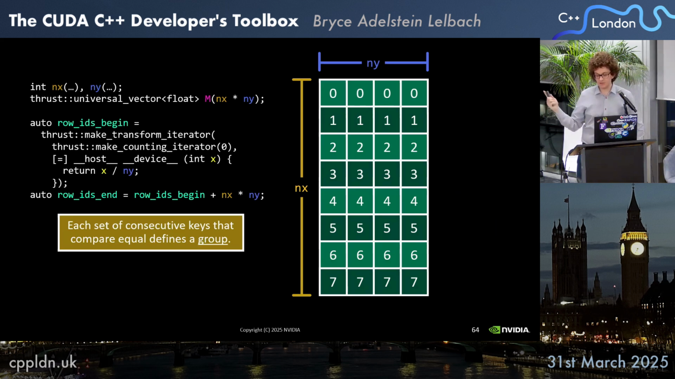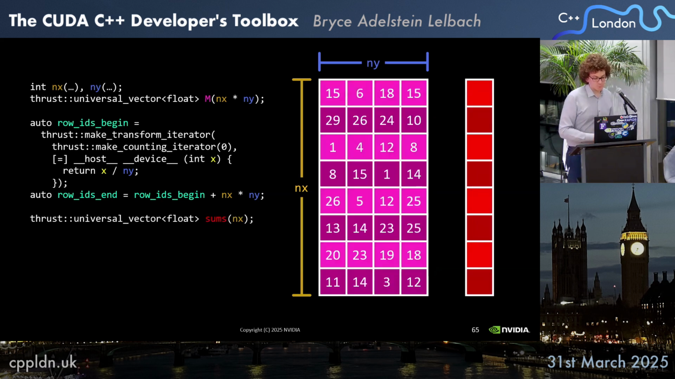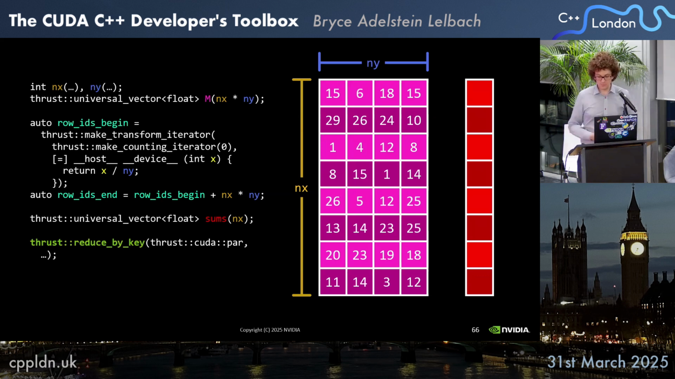And we don't have to materialize these keys in memory. We can generate them with Thrust lazy iterators. So we use a counting iterator to generate the linearized location of each element. And then we determine its row by dividing by the number of columns using a transform iterator. Next, we'll need some storage for the sums for each row. And then we'll invoke our by-key algorithm. In this case, we'll use reduce by key.